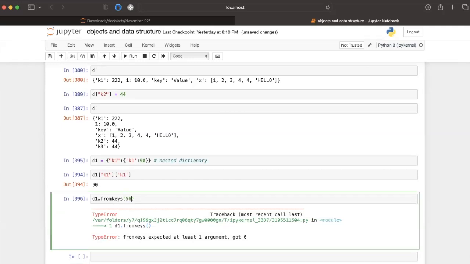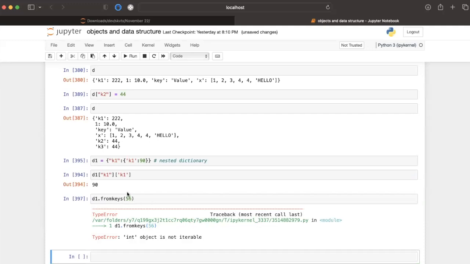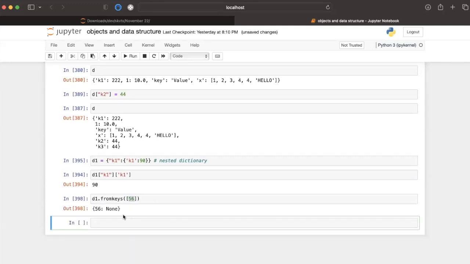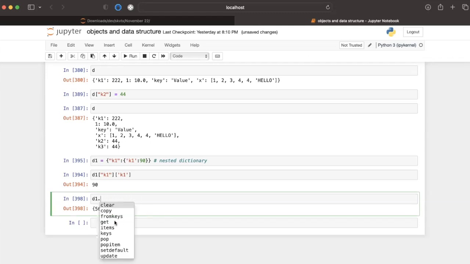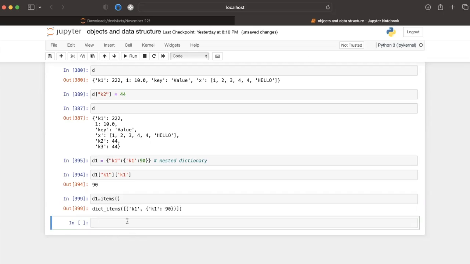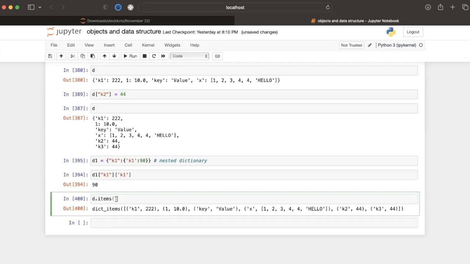So here, whatever I'm passing, it is forming the key out of it. So let's look into the other methods. Items will give you the items, like the whole key value pair. It's not D1, let's talk about the D. Yeah, so items will give you key value pairs.